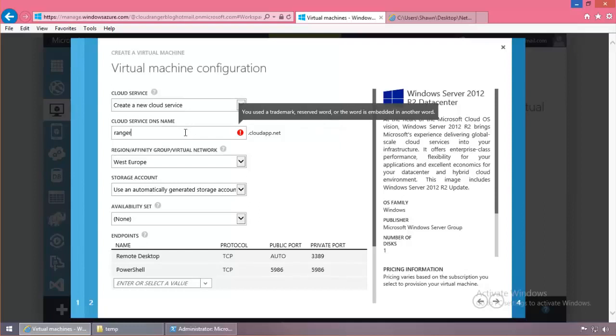So if you have a common name, somebody may have already taken it, and you won't be able to use it. So for me, RangerVM1, which was the same as my virtual machine name, obviously nobody has taken it, so I can see a little check mark here. It's very important that you take this as part of your planning when you're planning your virtual machine: what's going to be your cloud service name.